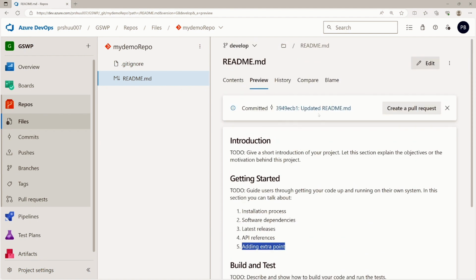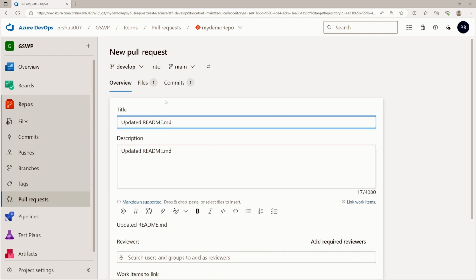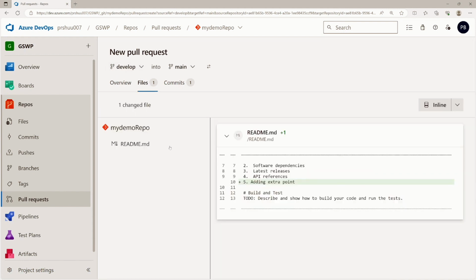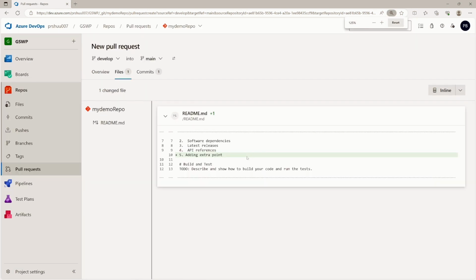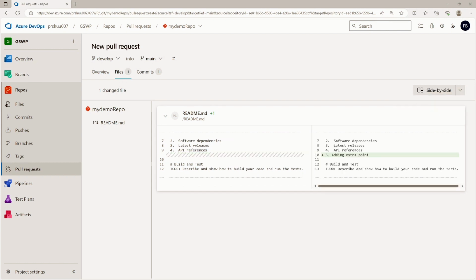And now it is asking me to create a pull request. Since I have updated my develop branch, I should create a pull request to the main branch. Over here you can see I have created this pull request, and in the files you can see what things are getting updated. Side by side you can see what is the old value of your file and what is the new value of your file. So I have added only this new line here.